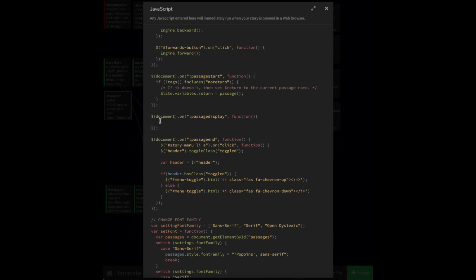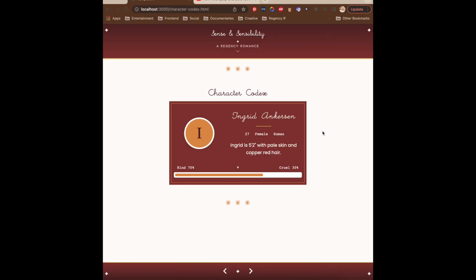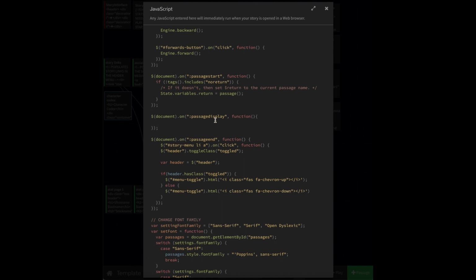What this basically does is make sure that every time a passage is displayed, this function will run. That's going to make sure that as the user goes through the story and the variable changes inevitably as the user makes some choices, the information in the stat bar is continuously running to show the most recent updated variable, if that makes sense. So this code is going to run each time the passage display event is run. So every time any passage is displayed, this function is going to run.